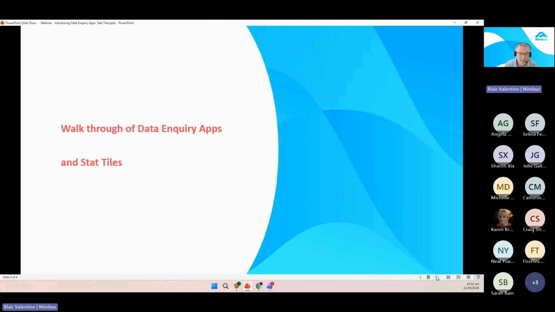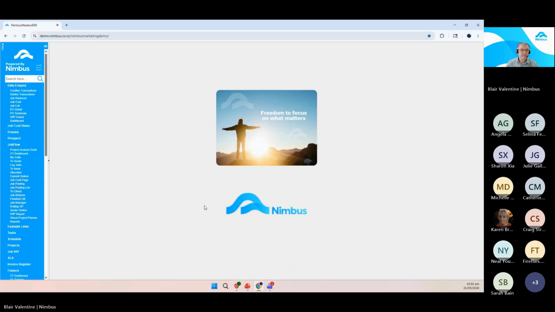Okay, from my perspective, I am going to give you a walkthrough of what these data inquiry apps are, how they work, where they fit, and also the stat tile perspective. I'll just share my screen. When we install these data inquiry apps for you, a new menu item gets created. You can see here on the left-hand side at the top, it's called data inquiry, and we've got a whole list of different areas of your Nimbus system.